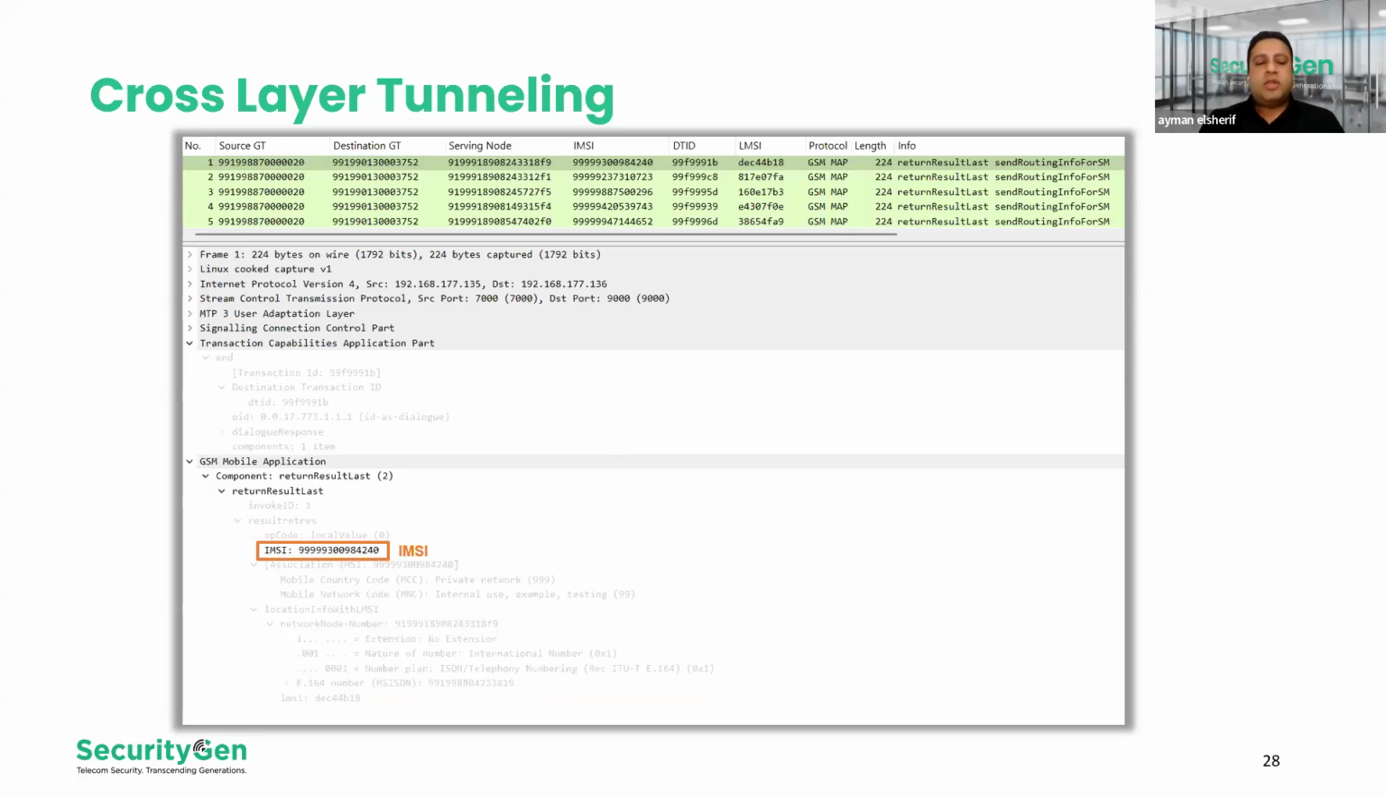And for the parameter that holds the correlation ID, we embedded the IMSI of the subscriber whose data we are exfiltrating. And the cell global identity, which carries the location information, its length was longer than the remaining parameters, like the destination transaction ID and other parameters. So we split this part into two parts. The first part of the cell global identity was encoded in the destination transaction ID, which is 4 bytes. And the second part was included in the LIMSI parameter.